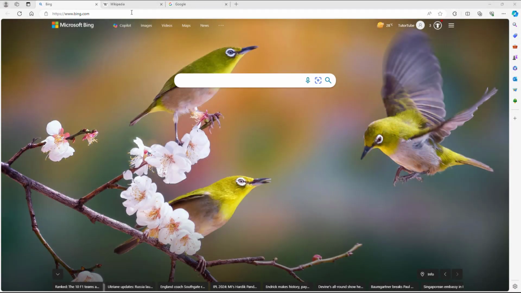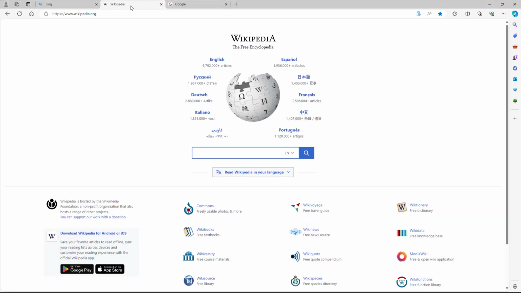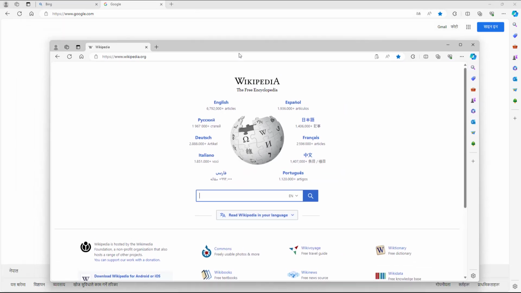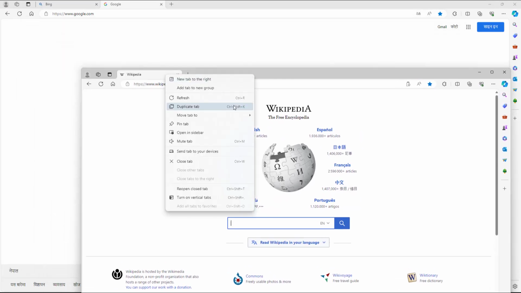So over here, if I were to go onto this particular tab, then this particular website opens up. If I right click over here, then you can see the move tab to option. I can send it to another profile that I may have or move it to a new window, as you can see right here. If I move to new window, then it simply moves to a new window, as you can see.